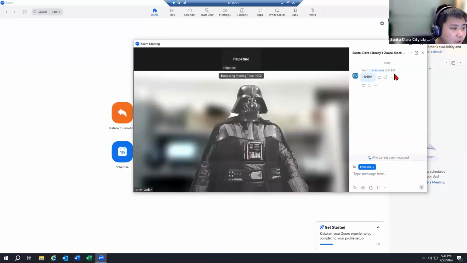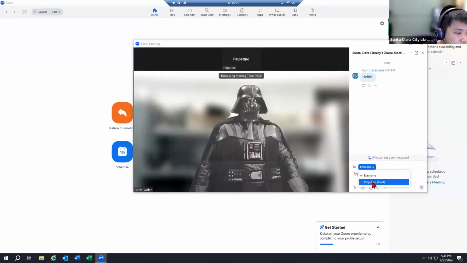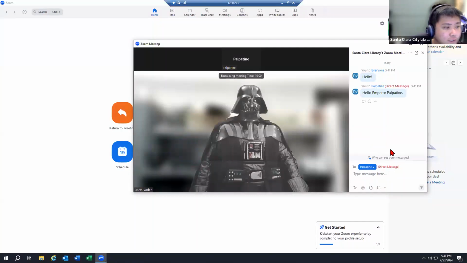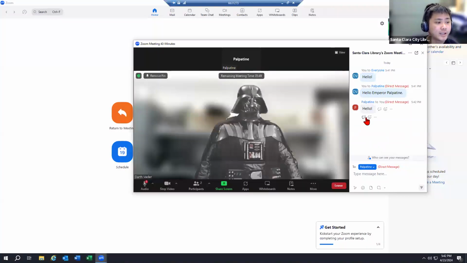So let's say I only wanted to talk to Palpatine. If I come back to the bottom and click on where it says everyone, it's going to bring down a drop-down menu. I can actually have myself directly message Palpatine. "Hello, Emperor Palpatine." If you come back up to where our chat message is, you can see it says "You to Palpatine," and on the right, in red parentheses, it says direct message. So that's how we know that we sent a direct message.